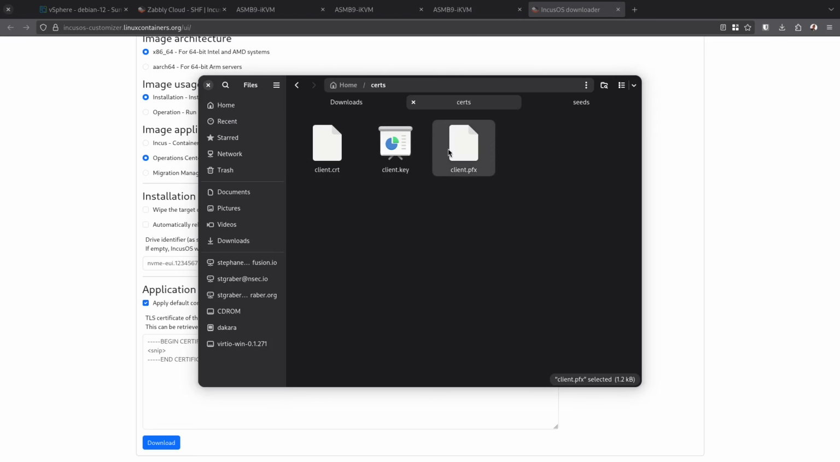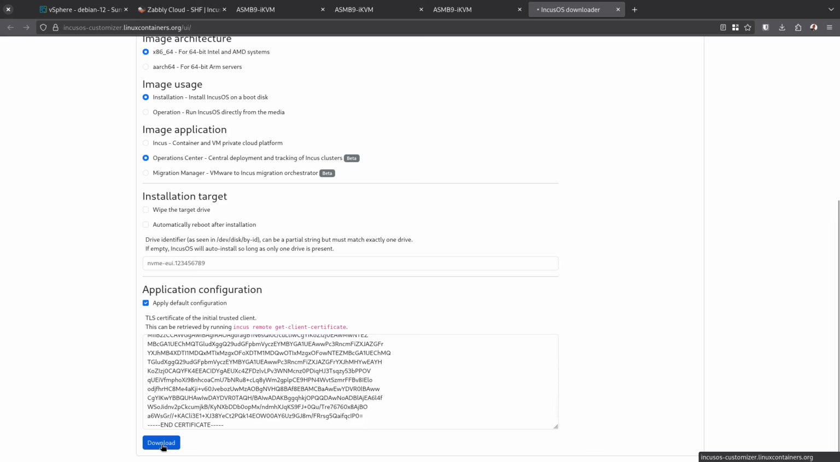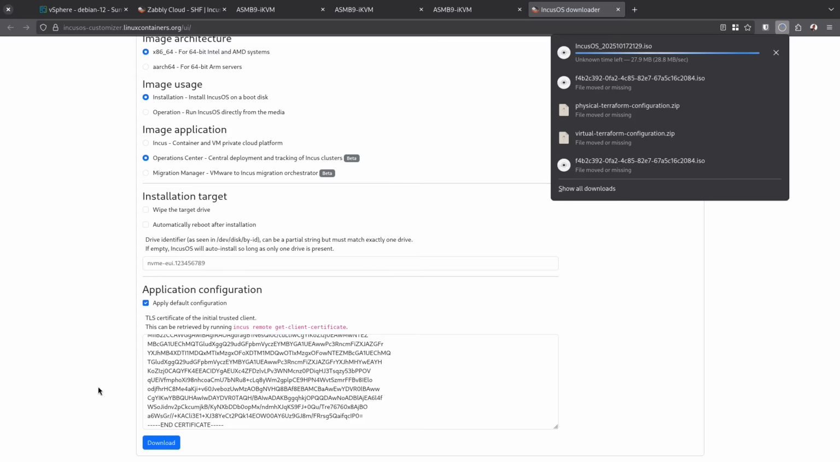So for this, I need to open the certificate here and just in a text editor, get the content and give the public key over here and then hit download. All right. And we're downloading the ISO.